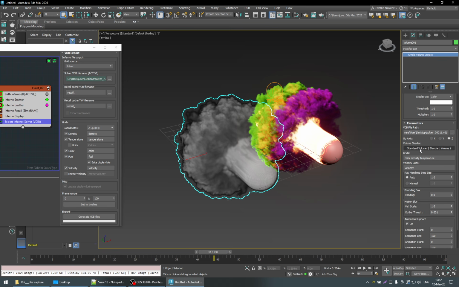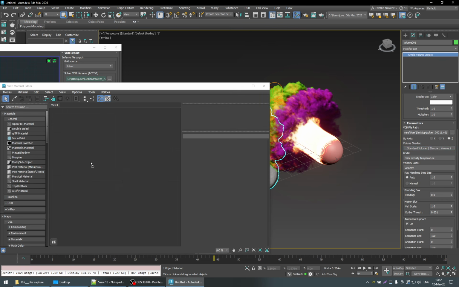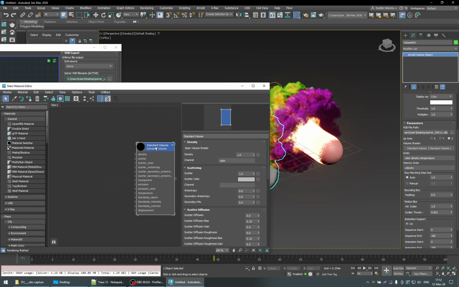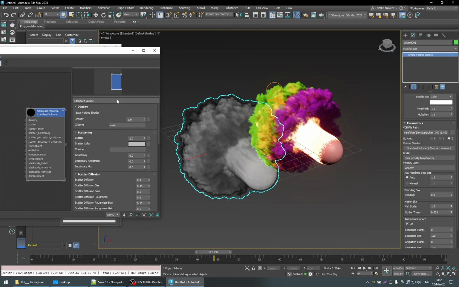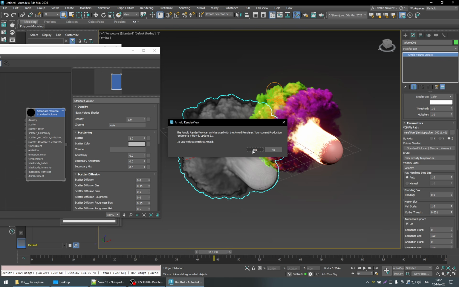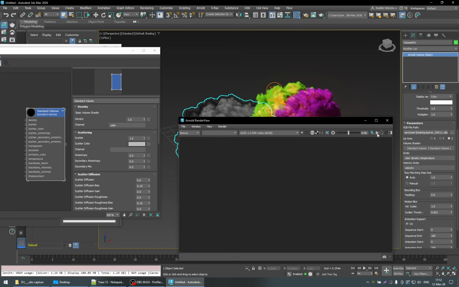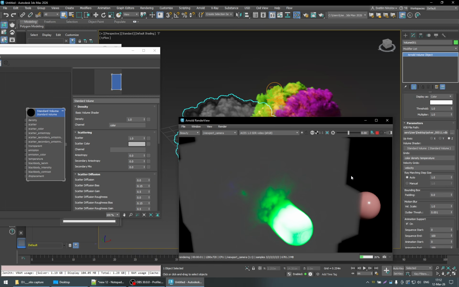So the volume shader is right here. I'm gonna open the material editor, drag it, and that's the standard volume shader of Arnold. Gonna open the Arnold render view. Can only be used with the Arnold. You're currently in VRay 6. Oh yeah, please switch it to Arnold for this test. Yeah, and something renders.